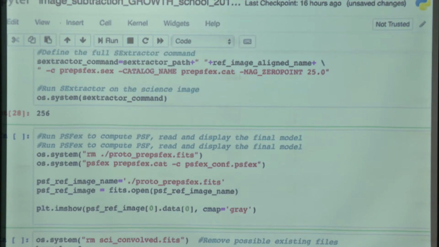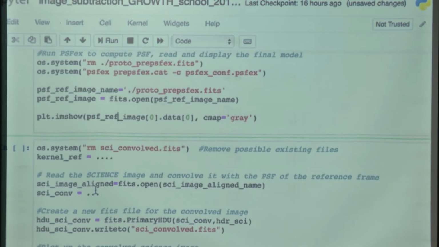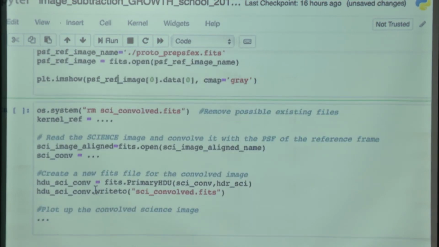Why don't you measure the background this way and subtract that as part of the reduction? You can. You can do that.